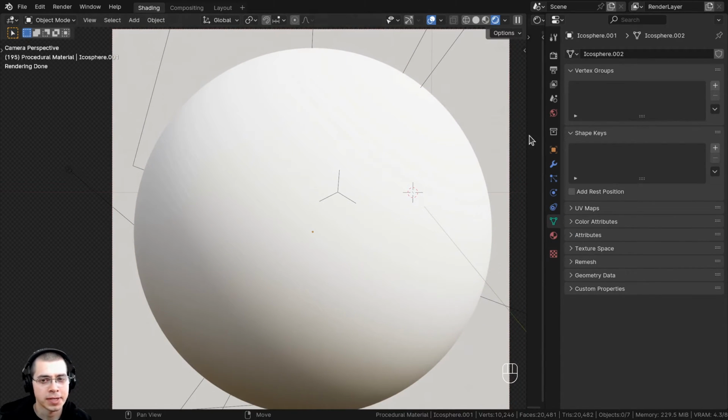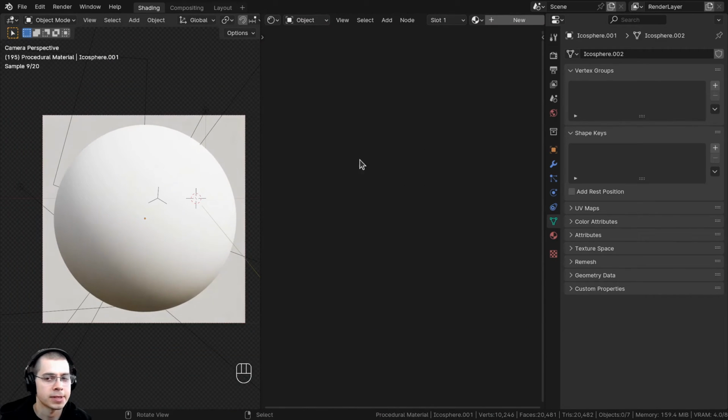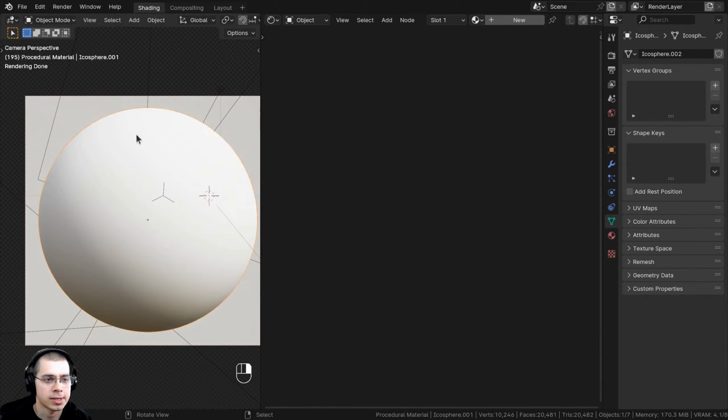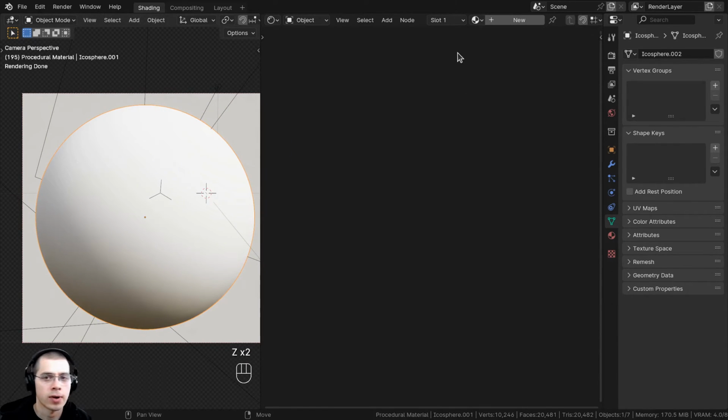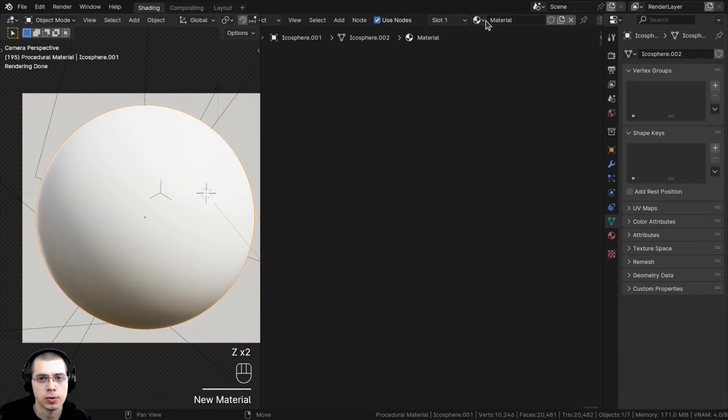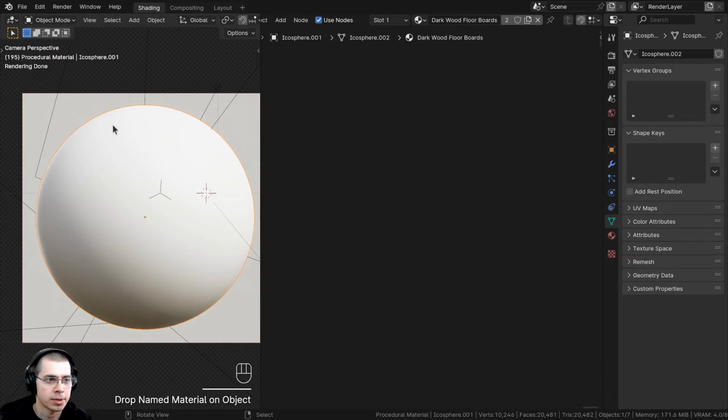So those are just some things I did to the 3D scene if you want to set it up the same way that I have. So now you can select the object here, and I'm in the shading workspace, so I have the 3D viewport right over here, and I'm in the rendered mode, and I have the shader editor right over here. So I'll just click on new to add a new material, and I'll just rename the material to dark wood floorboards. And then I can also click and drag and drop the same material onto the background object. So they both have the same material.